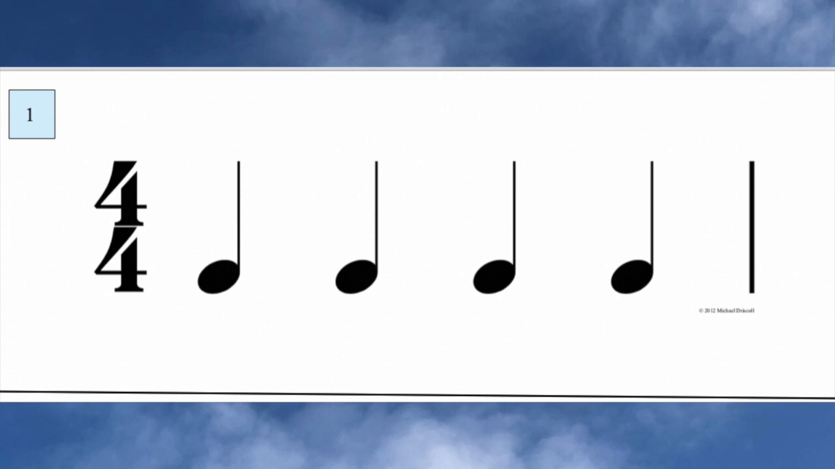Rhythm number 1 is the most basic pattern in 4/4 time, and it is essential because this is the pattern that keeps the steady beat. The challenge of keeping the steady beat is to maintain a consistent tempo. Don't let it get too fast, and don't let it get too slow.